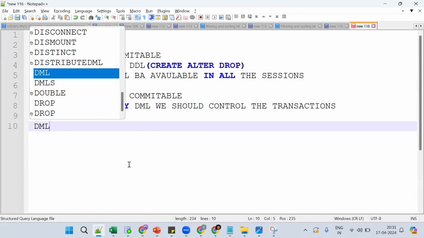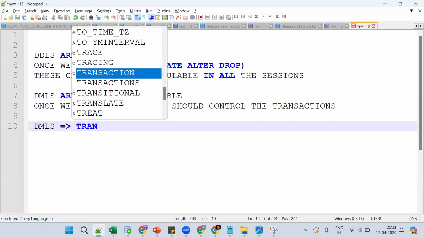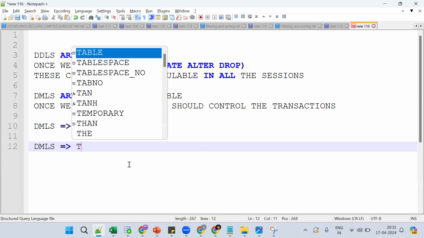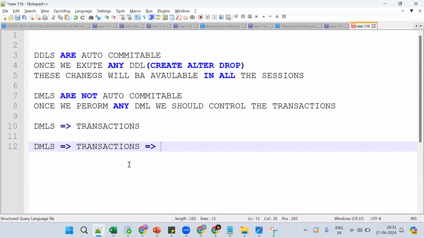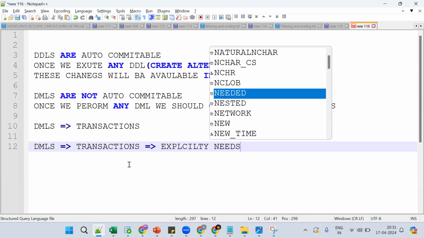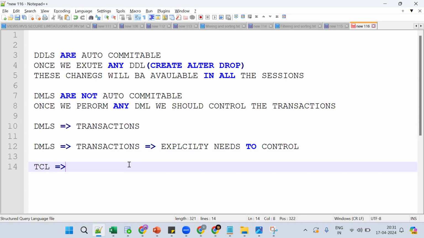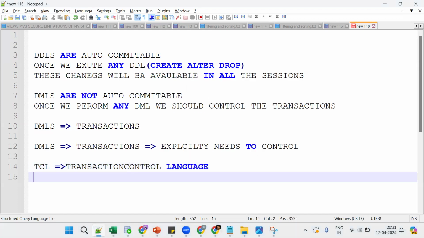Remember, DMLs are called transactions. How can I control this transaction? Tell me. By commit or rollback. By TCL commands. DMLs are called transactions, and these transactions need to be controlled explicitly. For that we should go for TCL, that is, transaction control language. Got the point? Transaction control language. Clear so far?